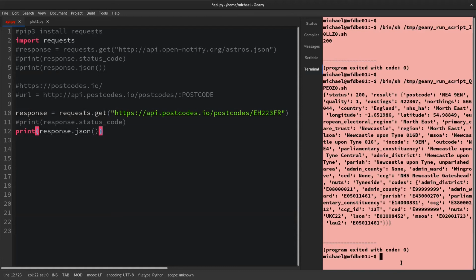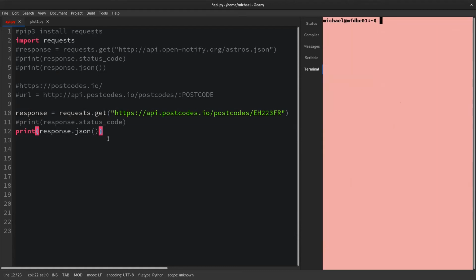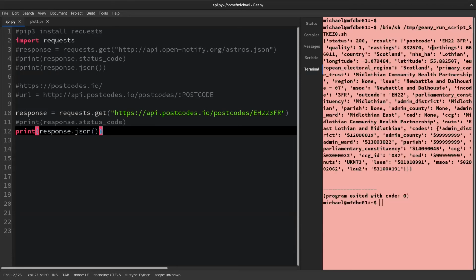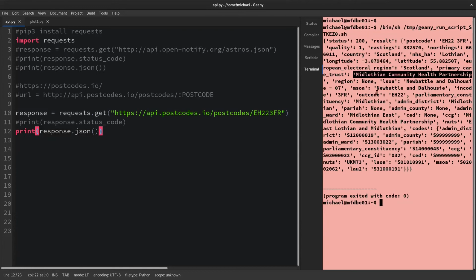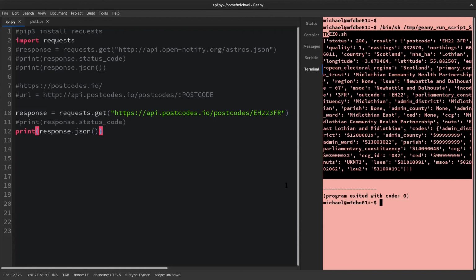Let's clear off the terminal and see if the API will reply. Here we go. So look, this is saying it's now in Lothian, Mid-Lothian Community Health Partnership. The area is Newbattle and Dalhousie. The parliamentary constituency, Mid-Lothian East. So all that information is coming back from that API there.